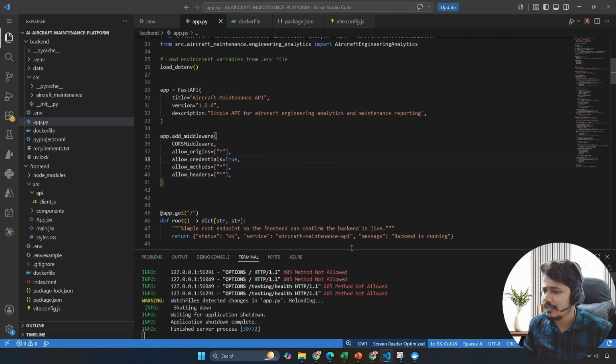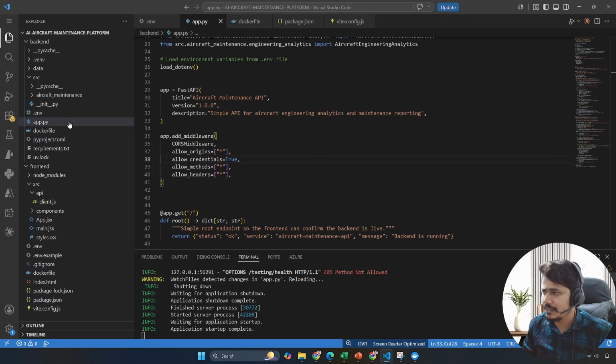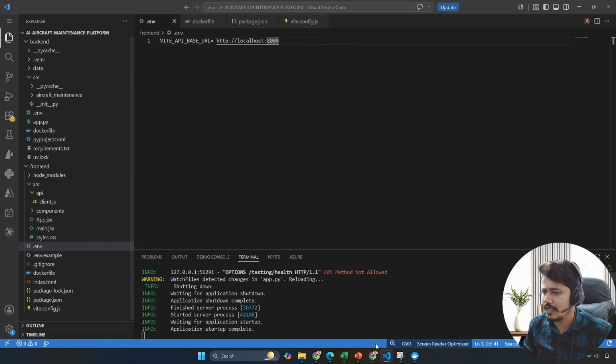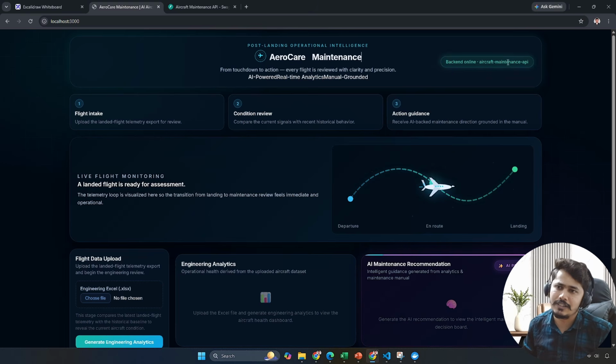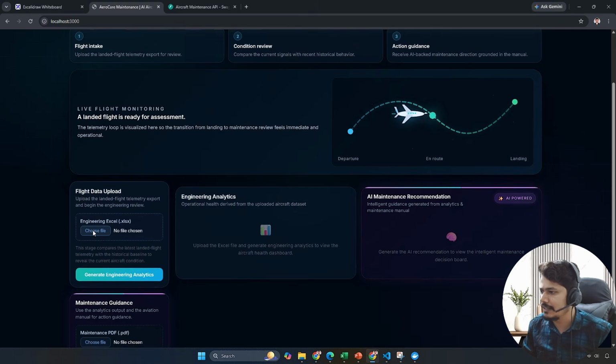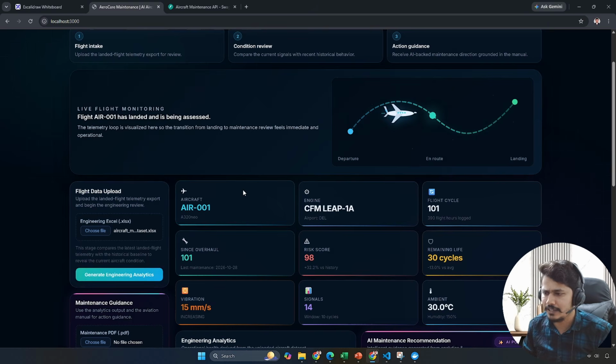So we have added it. Now let's go ahead and refresh the screen. Let's close this app.py, go to the application and refresh it. It should, okay, you can see it is reading the backend now, so it is able to access the backend. And let's choose the file and see if it is actually going ahead and generating the engineering analytics.